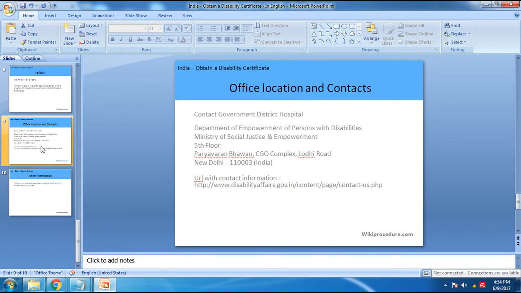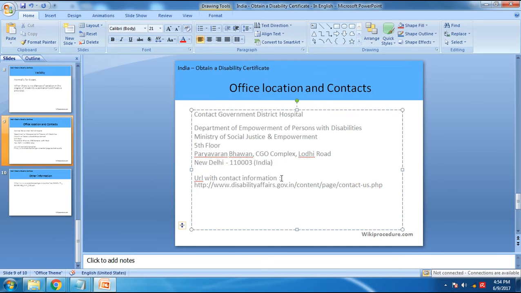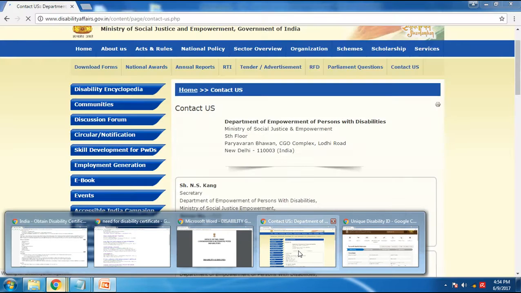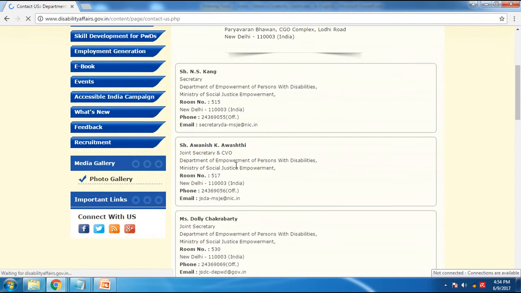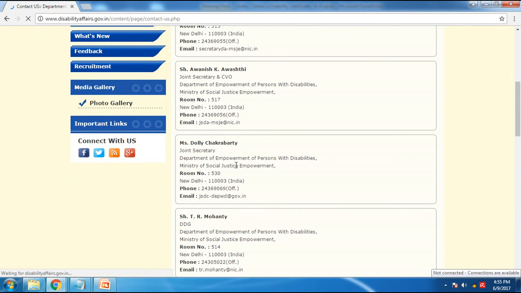Office locations to contact, as I said, you could contact your local government district hospitals. They should be able to guide you. And the ministry that is providing the services, Department of Empowerment of Persons with Disabilities, this is the contact information, and the address. And also listed out in the URL is the list of contact information of the people who are related to this ministry. I'm just going to take you to the page which actually lists out all the information.